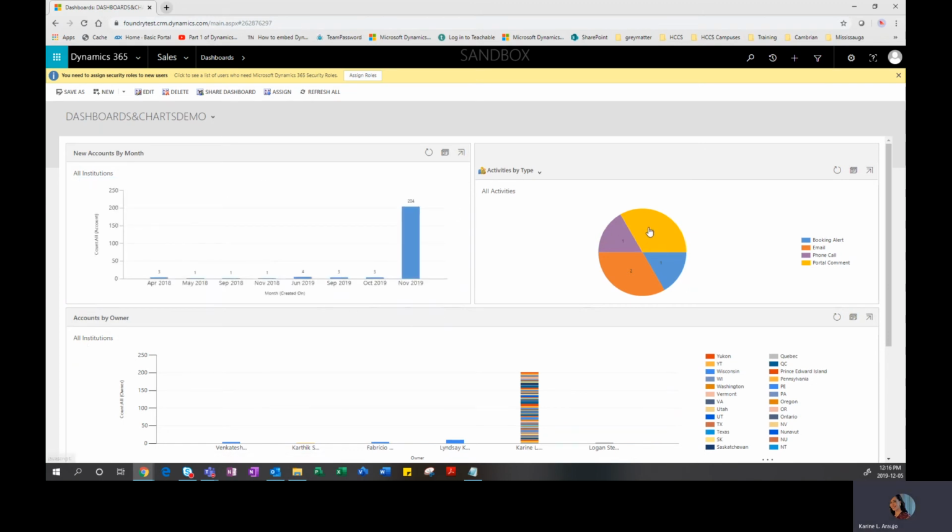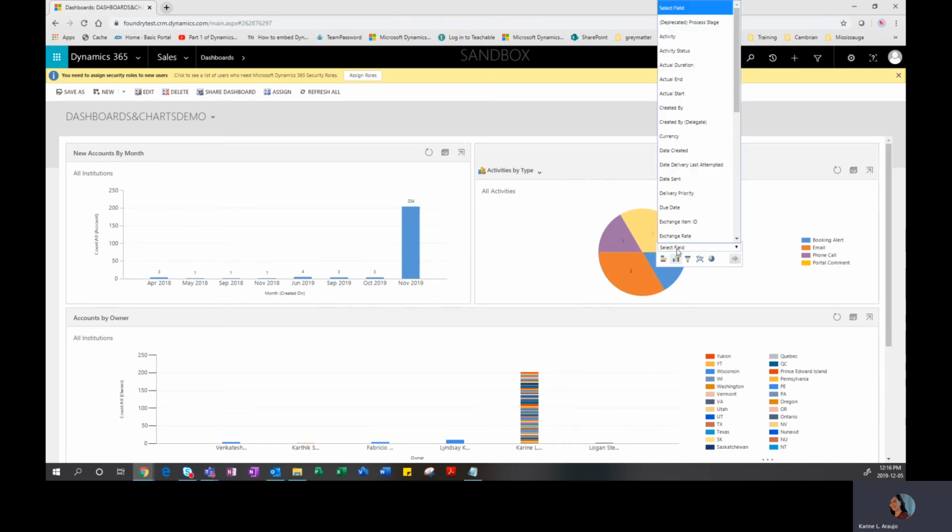Perfect. So in this chart here, it's shown as a pie. Our original requirement was to show me all of the activities by type that were created. Okay, the different types that we currently have are booking alert, email, phone call, and portal comment. Hovering over the different types shows you the percentages within the pie chart for the activities that were being created.